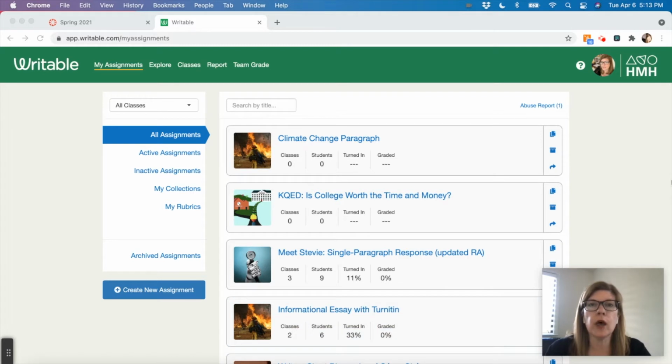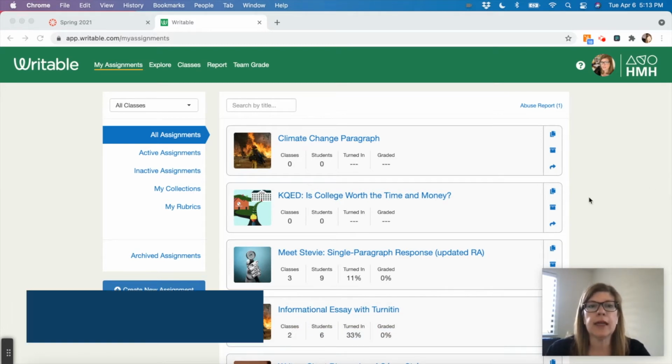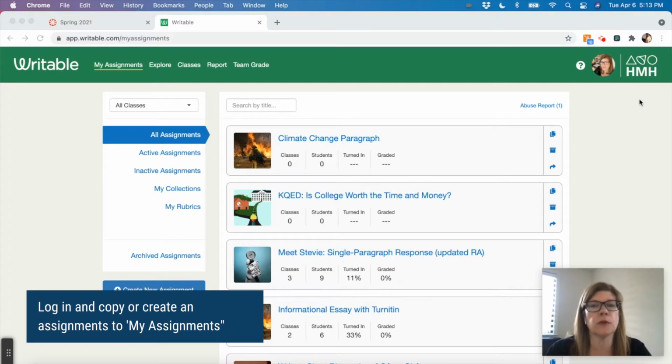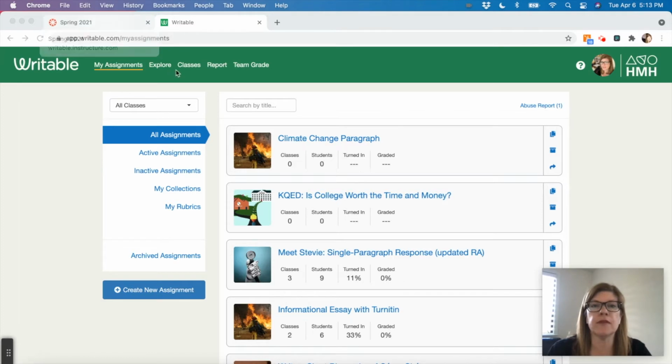One helpful hint before you get started in Canvas: it's helpful to at least log into Writable first and get an assignment that you like the look of at the top of your My Assignments list. Go through Explore, find something from our library or create your own assignment, and just make sure it's copied and sitting in your My Assignments list. That will save you some time, because what we're going to do from Canvas is link to one of these assignments in Writable.